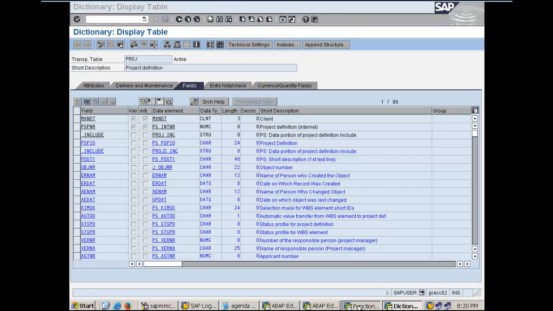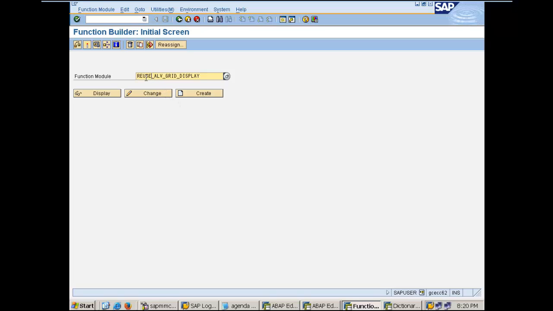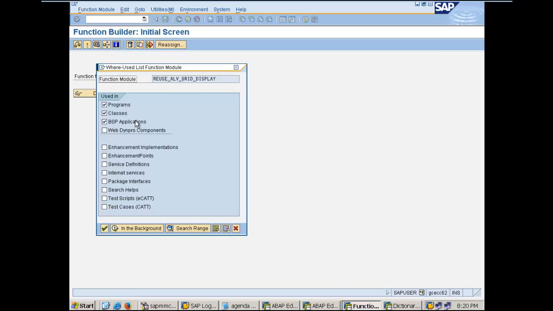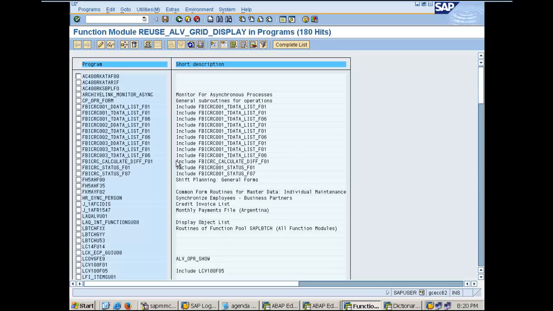So like I said, if you want to know in what all places this function module is being used, there is a standard option provided by SAP called where used list. This is very useful. If you select something and then click on where used list, hit OK. I want to check in what all programs this is being called. If I hit OK, it will display all the programs where this function module is used. It could be a standard program, it could be a custom program. You can see that 180 hits are there.